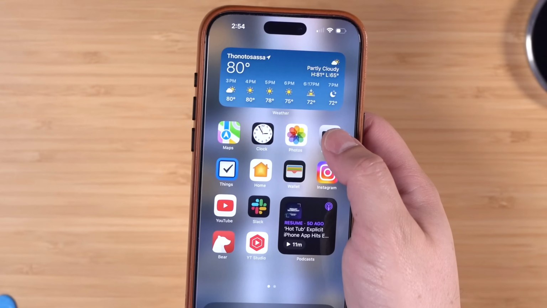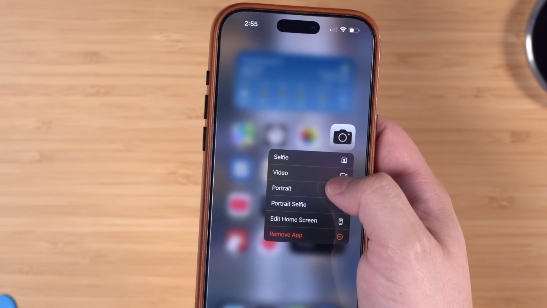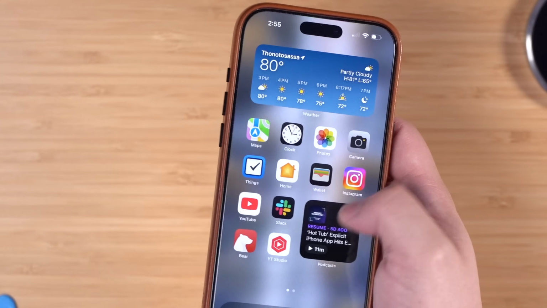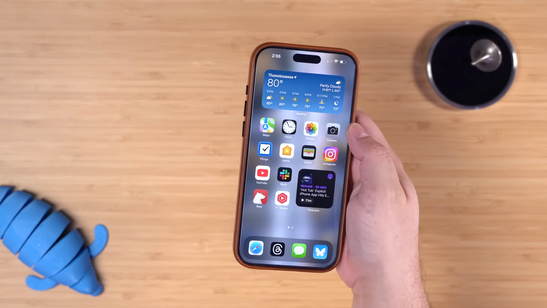And it's really useful on the camera because you can tap and hold and jump into something like selfie mode, portrait, video, and other options. I did an entire video on all the things you can tap and hold on. You can check that video out above and down in the description.